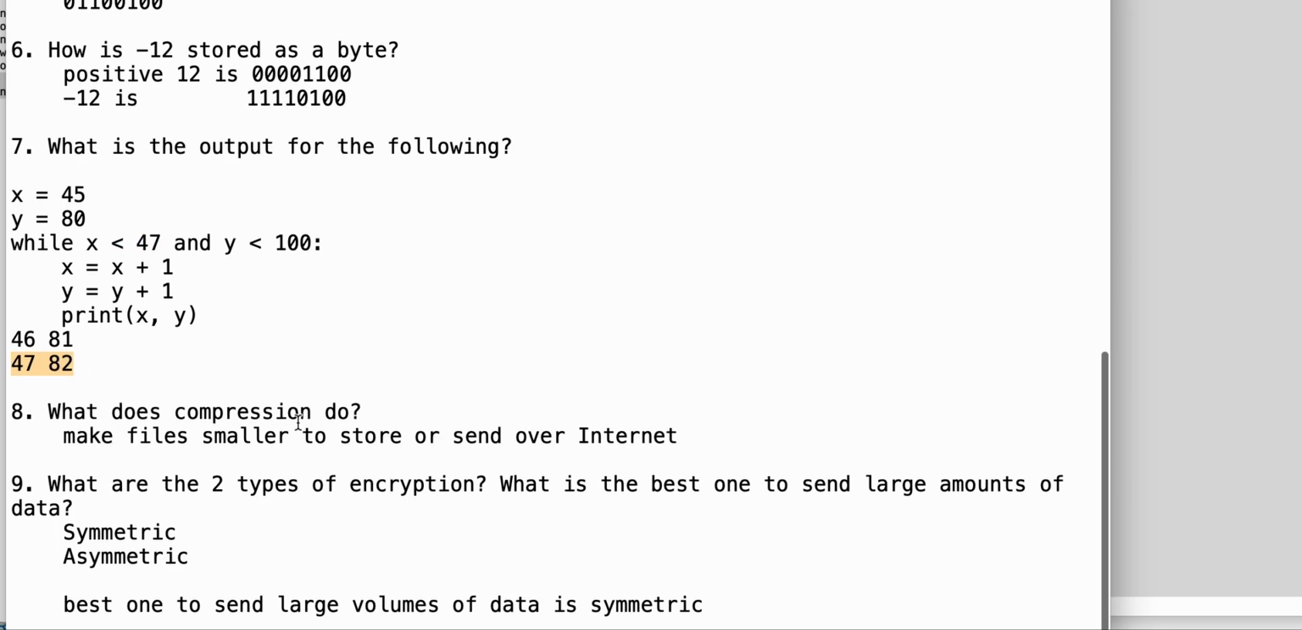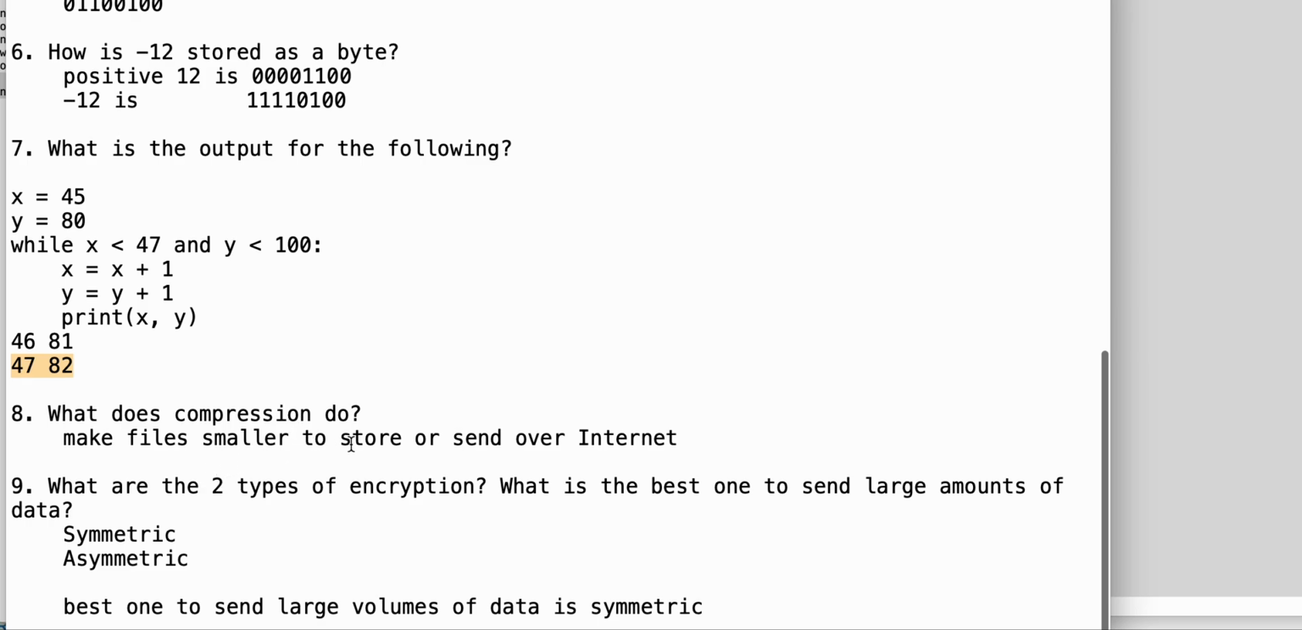Number 8, what does compression do? Makes the file smaller to either store on our disk, or smaller to send it over the internet and it gets there faster. So compression makes files smaller.